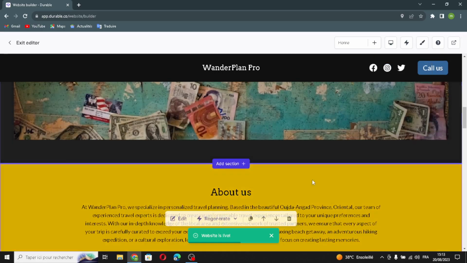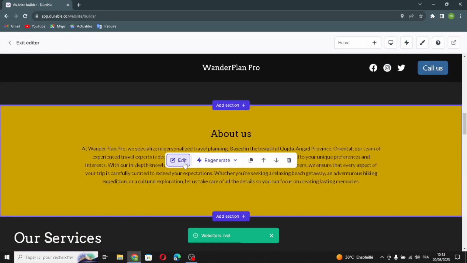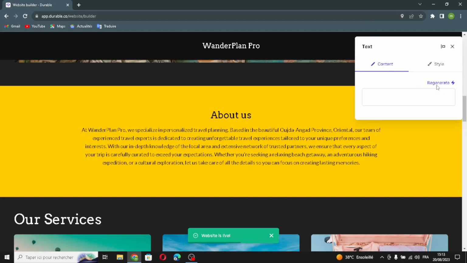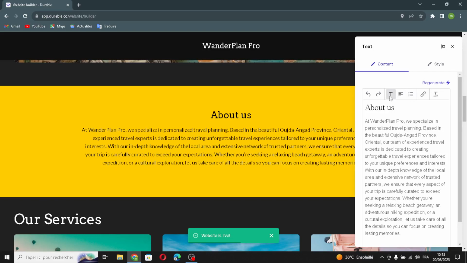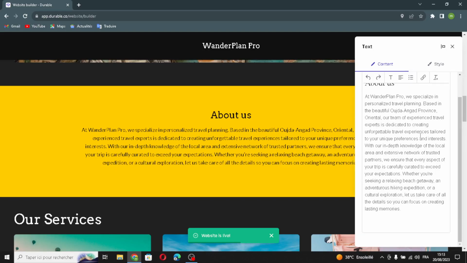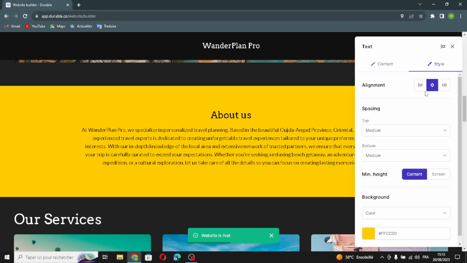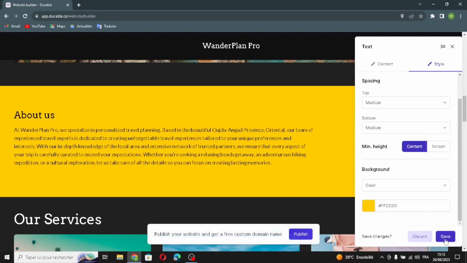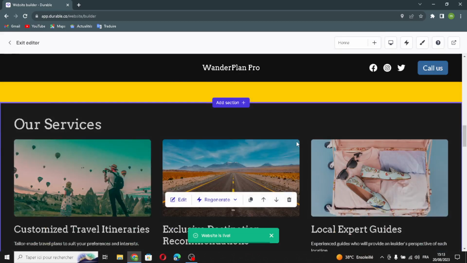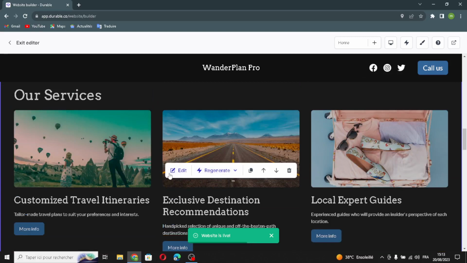The next section is the text section of the website. You can edit it from here. Now if you want to generate another text, just click here. If you want to edit the style or the size of the writing, here the style of the section, the alignment or the spacing or the background. So that's it.